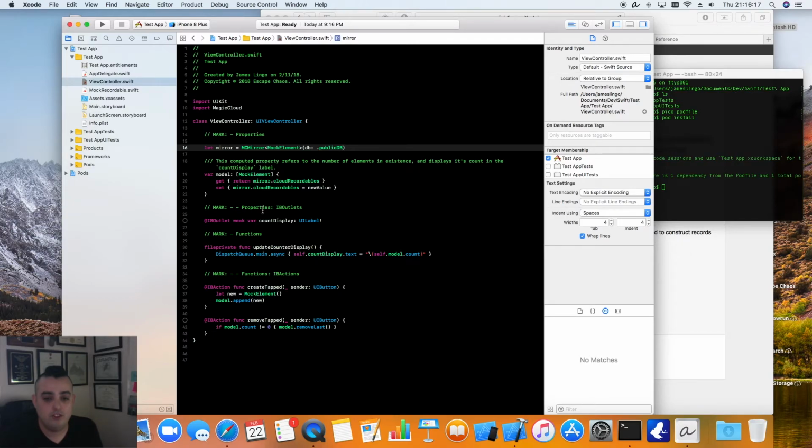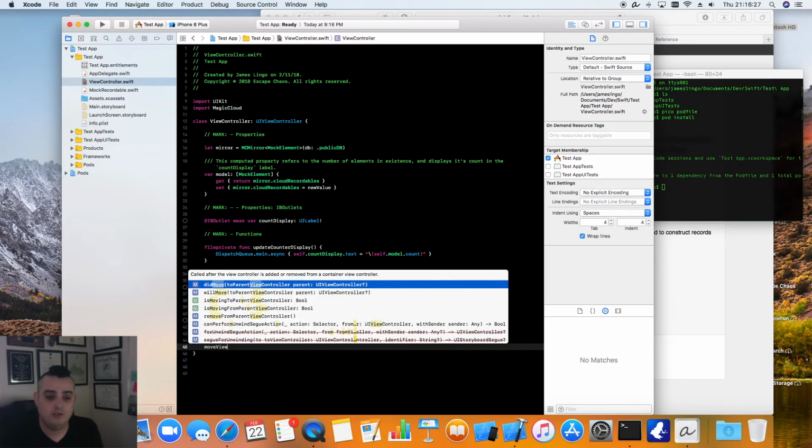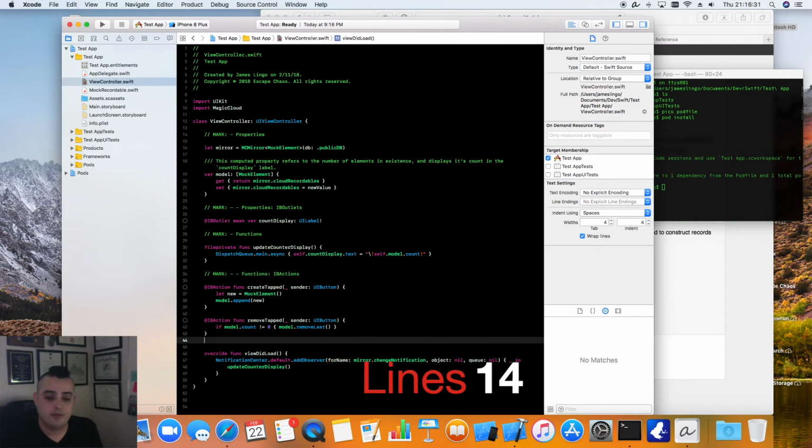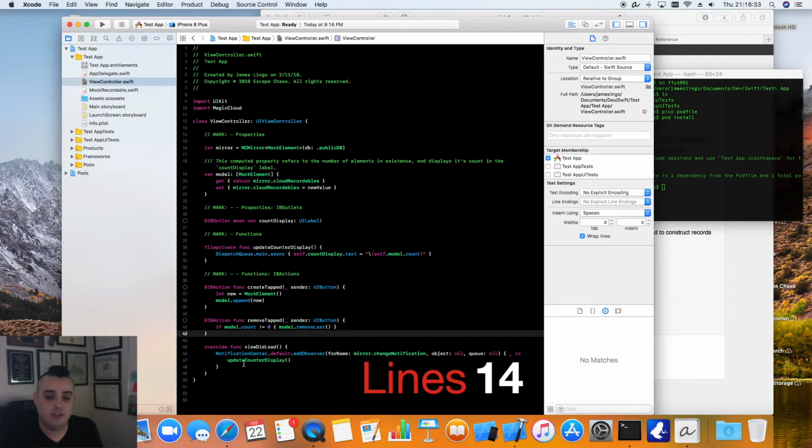We moved the dispatch queue over. We need to update still the counter, but since we're not going to do that in the setter, we need to know if in the background the mirror has updated. So the mirror has a change notification that it's going to let us know, and we're going to put that in a new view did load method. And boom, so now the counter will be updated whenever that notification occurs.